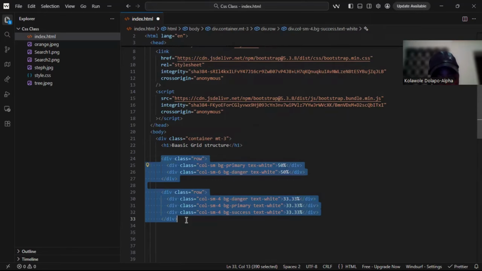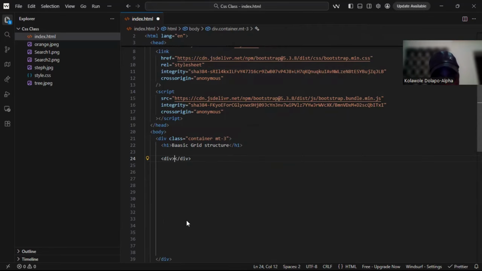We can remove this one, and we'll have a div, and inside this div, we'll give a class, which is row, and inside this row, we'll also give it another div. Inside this div, we'll give a class, which is called SM. Then we'll give it BG primary, and we'll say text is white, and we'll say 25%. Then we'll also give it another div again.